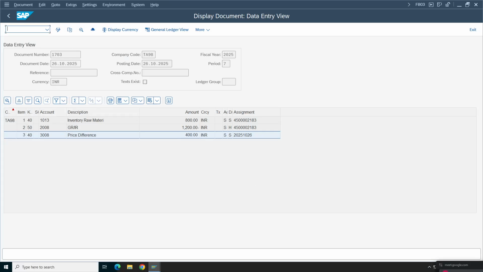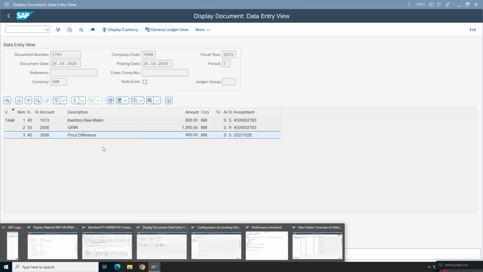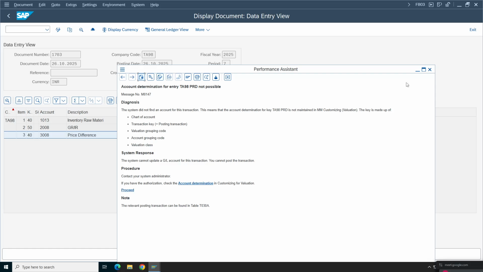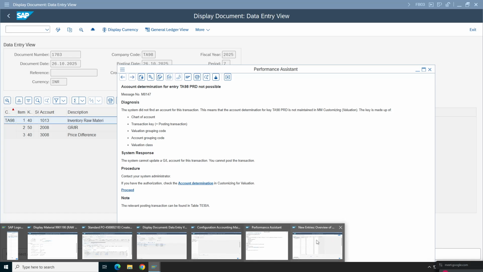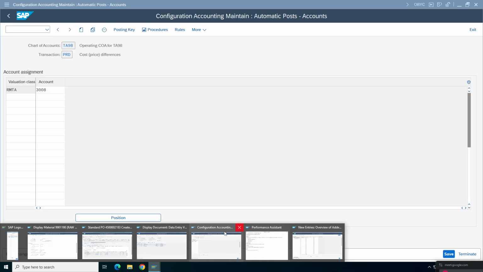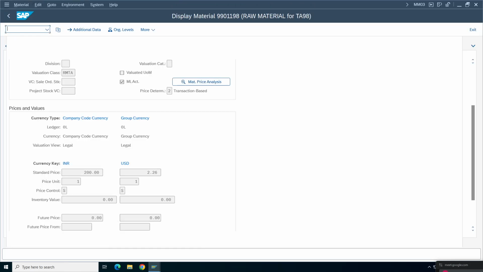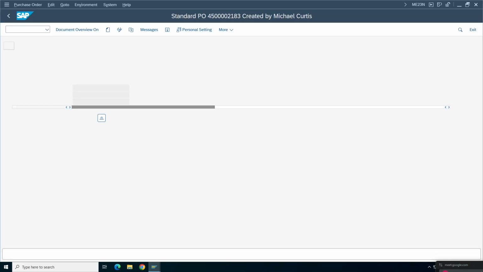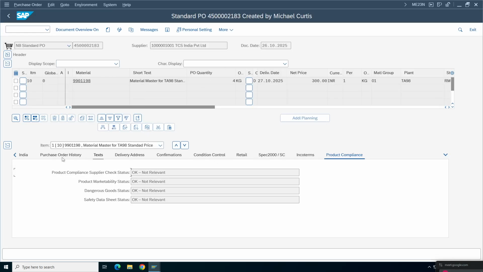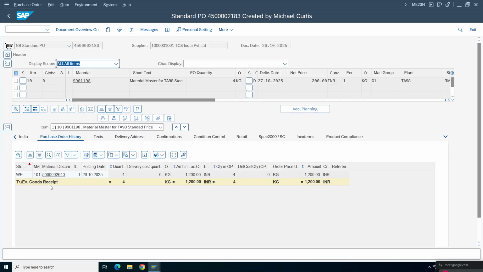Now if you want to see, you can go back and check why this is coming. Okay, slash o ME23N. You can go back to the purchase order. This is the purchase order history. So you can see the purchase order, which has goods receipt 200. This is fine. Now we can go to slash o MIRO.